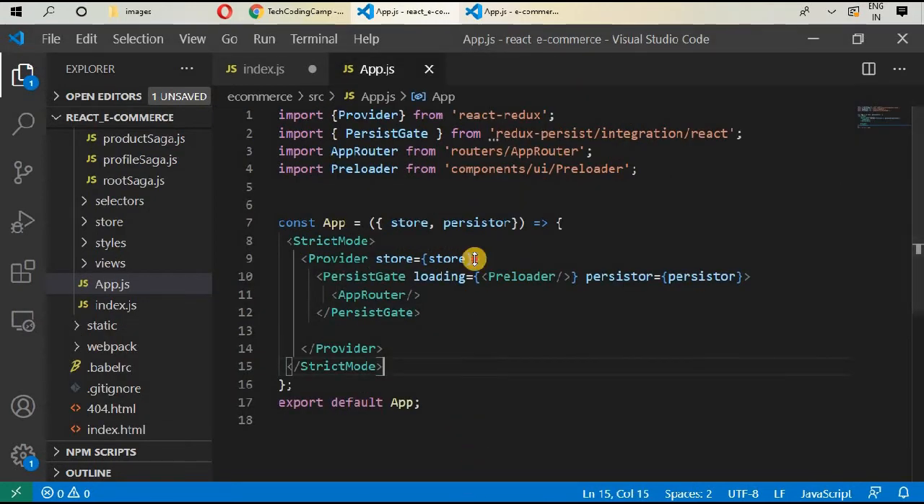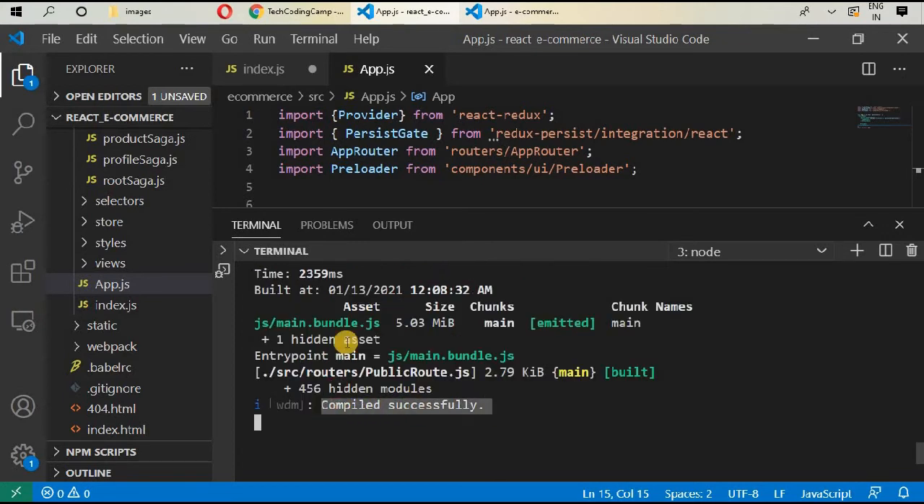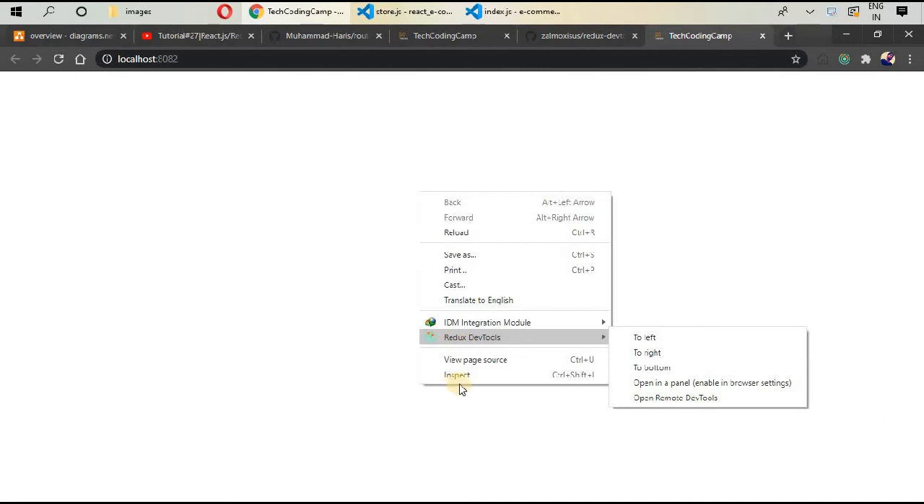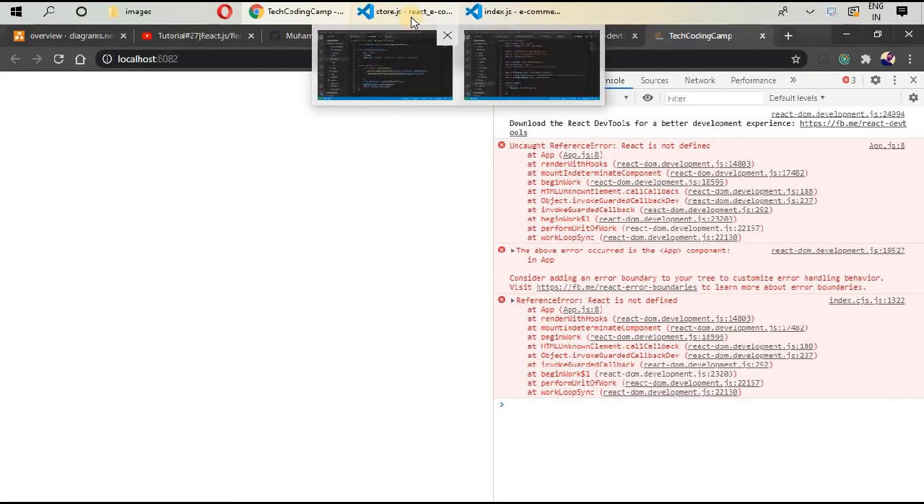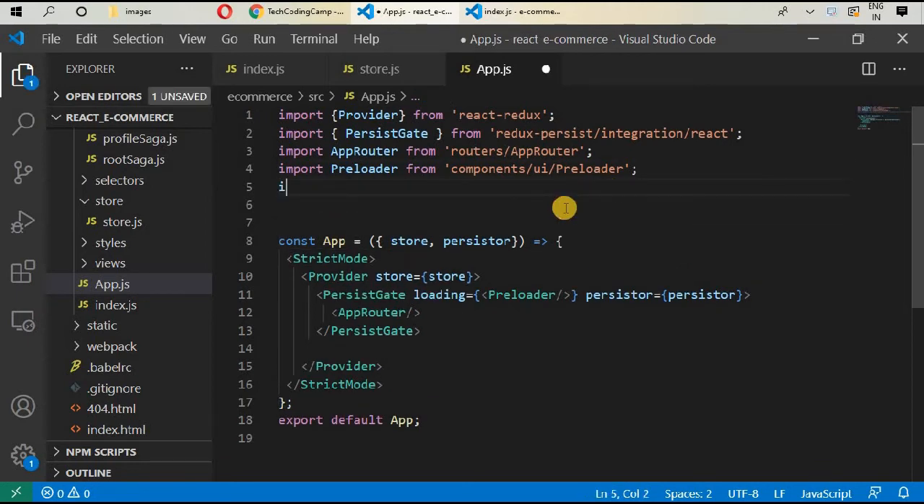If we go inside here, okay, compiled successfully, the error is gone. If we go in here, but nothing is here. By the way, we can open Redux DevTools, but for now go to inspect and console, and you can see React is not defined. Above errors occur inside our app, and go to app, and we haven't included React and strict mode as well. So include React and strict mode.